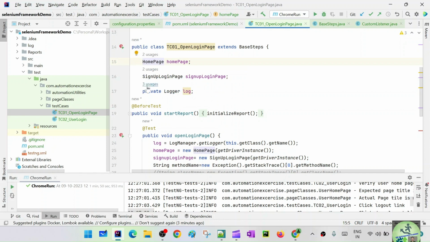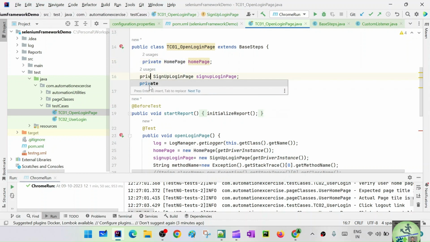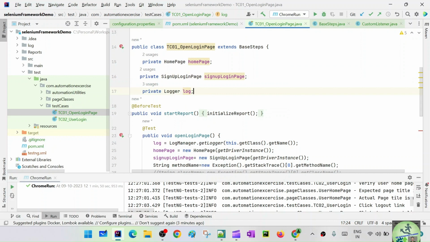By default, if you don't provide anything, it is a default access modifier. But since we intend this variable or the object to be used within this class only, I can make it private. So private homepage, here also private, sign up login page, private log.